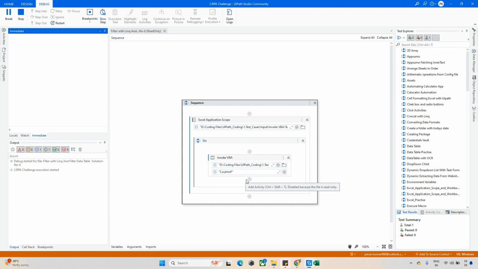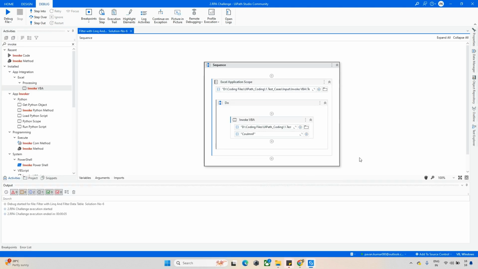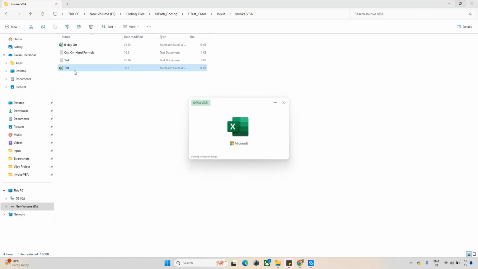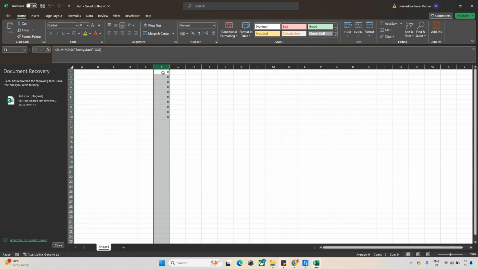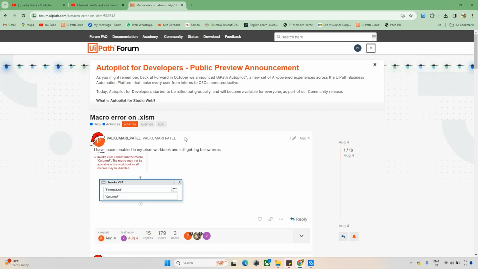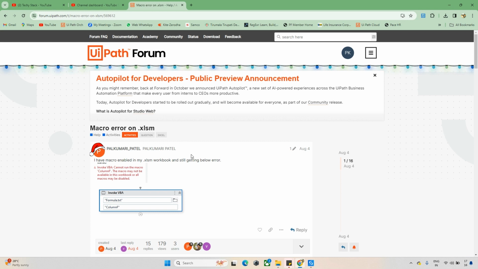So it got executed without any errors. Now I'm opening this text and we can see all the formulas have been done. You see here, my formulas are done everywhere. So this is a way how we can follow the solution. For this we got the solution.